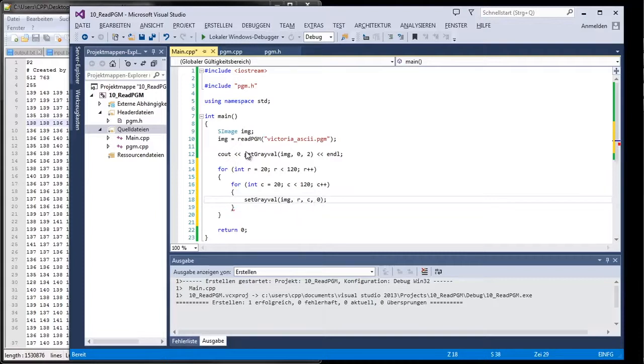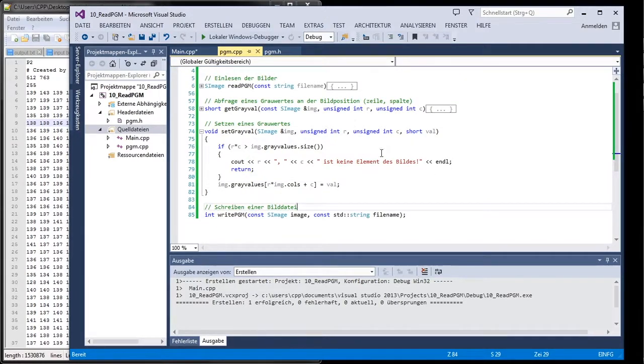Okay, so what does this short loop do? Well, it says the program should go to position row 20, column 20, and then until position 120 and 120, it should color this whole area black with 0. But before we can see the result in an image, we have to go back to our other CPP file and first write the function to save the new image.